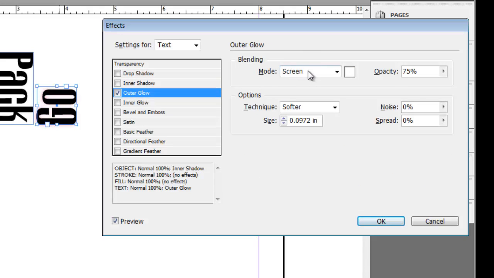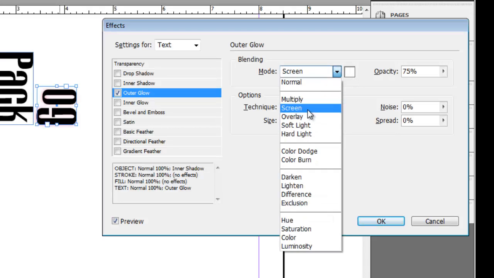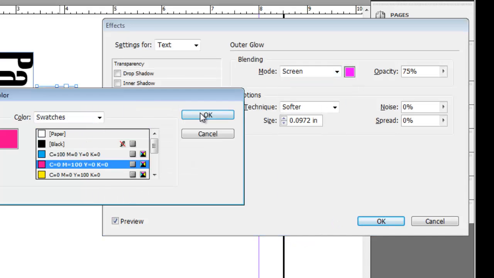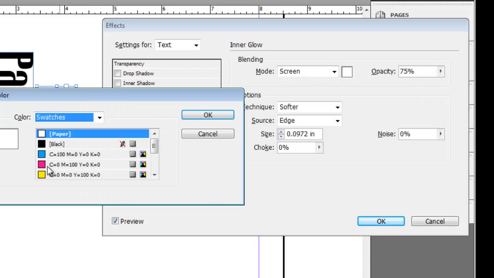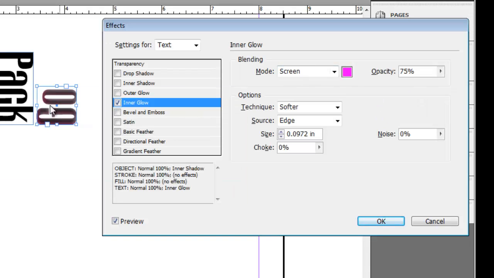Outer glow. I'm going to change my color, and it's showing a glow of pink. I can do an inner glow, which happens inside the words. You can barely see that pink showing up in there on my outer glow. So if I do that with pink, I can see a little bit of that showing up.